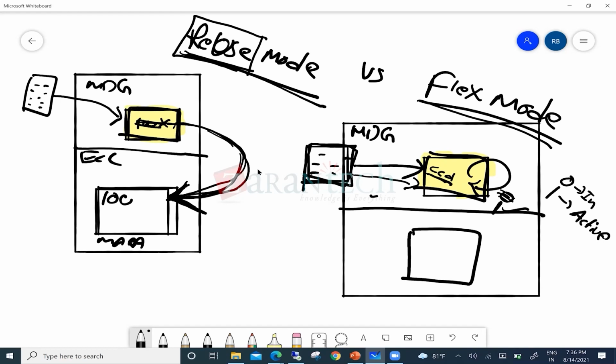Ultimately, I need this data in my target system or transactional system. In case of flex data model, you need to configure separate replication from your staging area to the active area, whereas in case of reuse mode, this happens automatically.